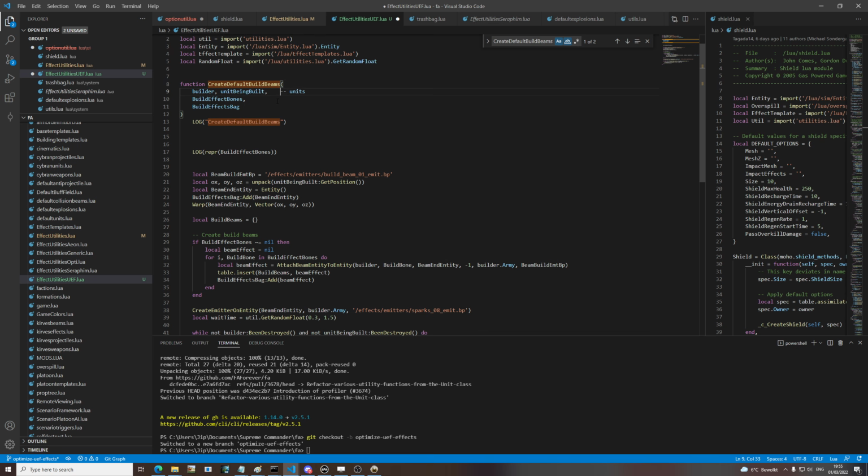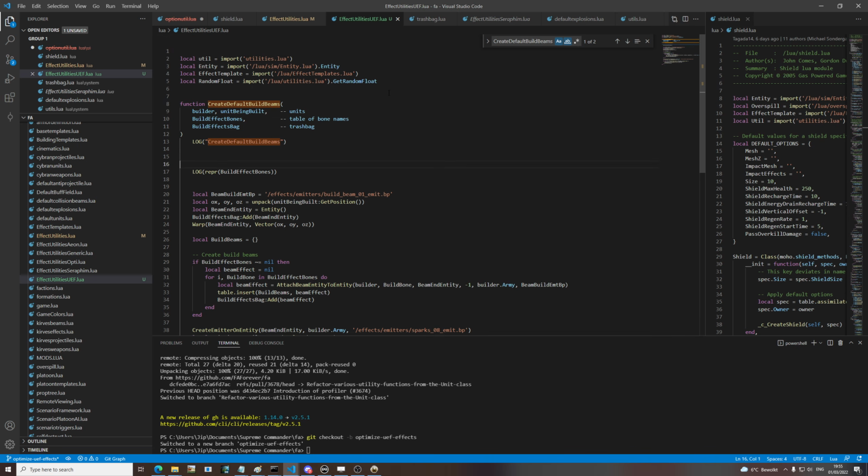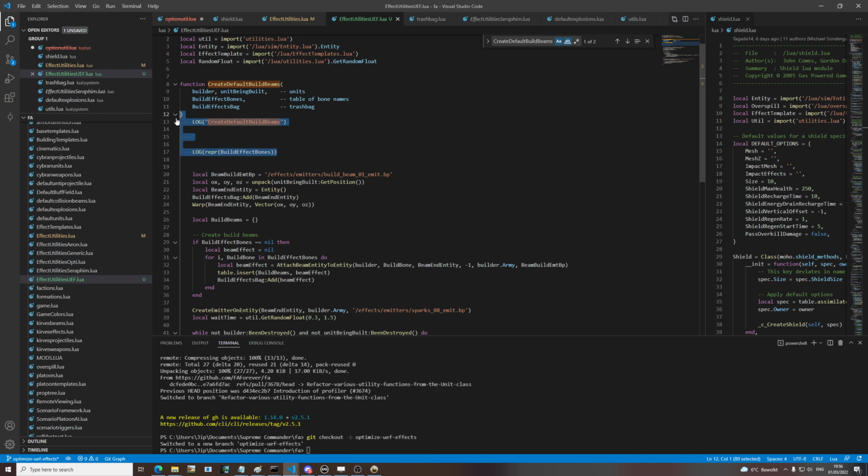So this is just units, then we have a table of bone names, and then we have an effects bag, a trash bag. I always do this, and the reason is quite simple: Lua is not statically typed, so you have no idea what you're dealing with, and it's really important to make sure that you understand your function arguments here. So let's look at the actual function.